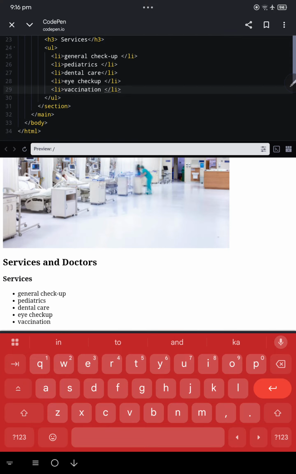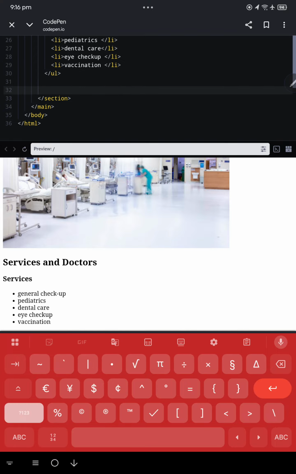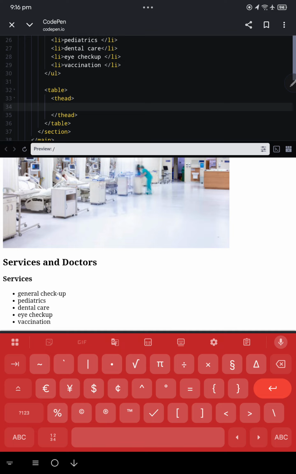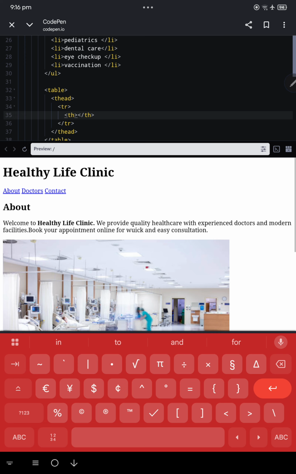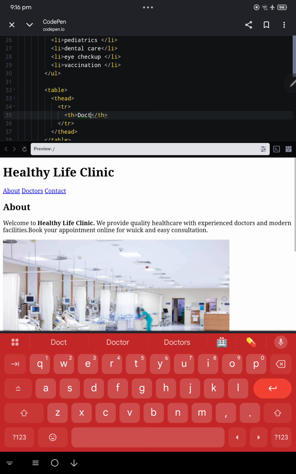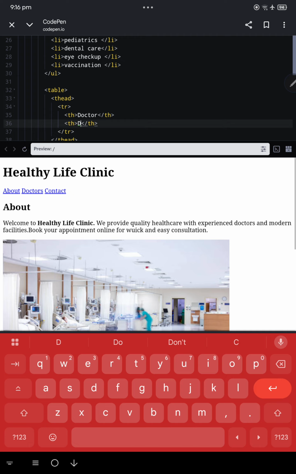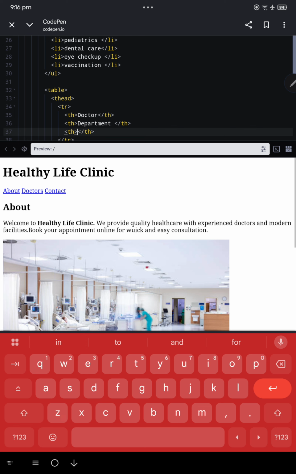Okay, next, before ending the section, I will also go for a table. So table, and then we're going to go for thead. Under thead we're going to go for tr. Under tr I'm also going to go for th. There I'm going to write the first th as doctor. The next th I'm going to write department. The next th I'm going to write available.